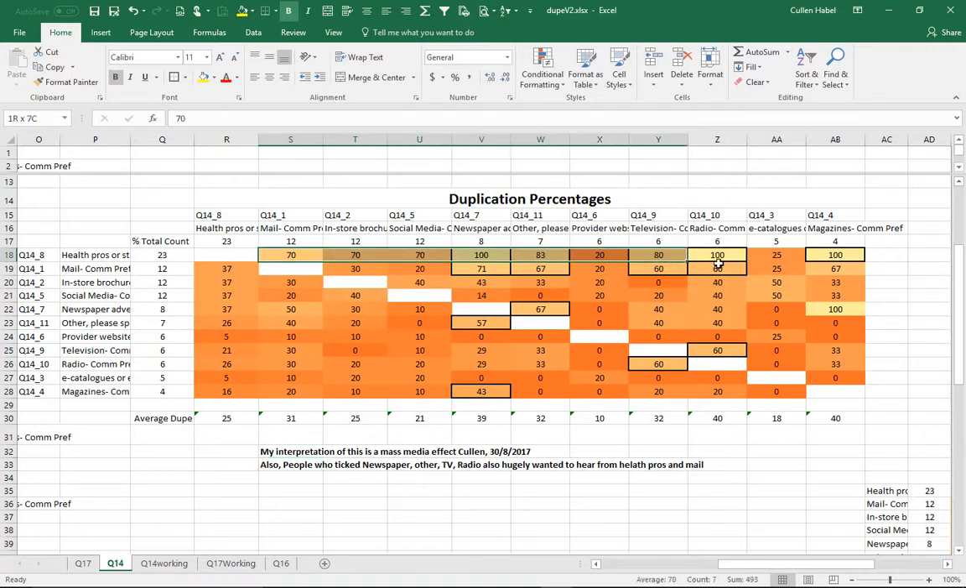That line across the top is all really high anyway. But of the people who ticked mass media across the top, often 100% said yes, of course I'd like to hear from my health professional, and also pretty high for mail as well. Look, that's what a duplication table does.